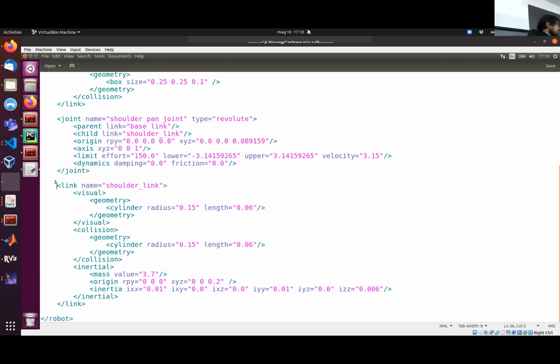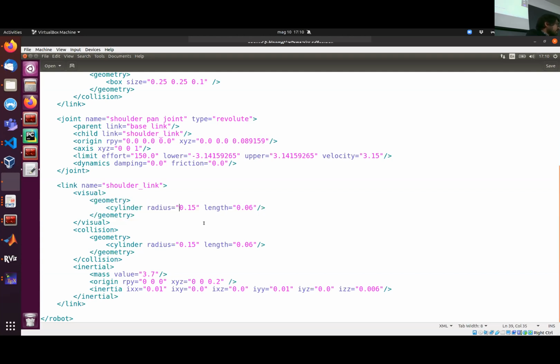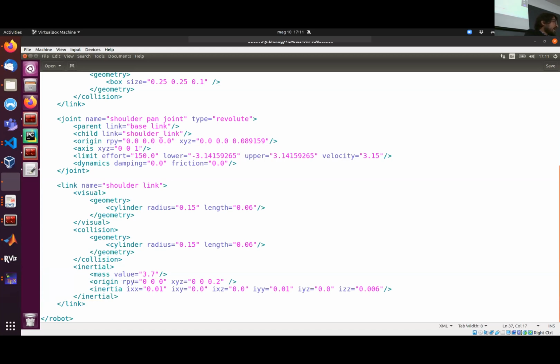Okay, and then there's the shoulder link. In this case, we use a cylinder, and then you need to define the radius and the length of the cylinder. And for example, here I'm also defining inertial properties of the cylinder. However, in this first example, we're not going to use any inertial properties because it's just visualization. But when we start looking into dynamics, then these properties are going to become handy. So this is the URDF of our simple geometry.